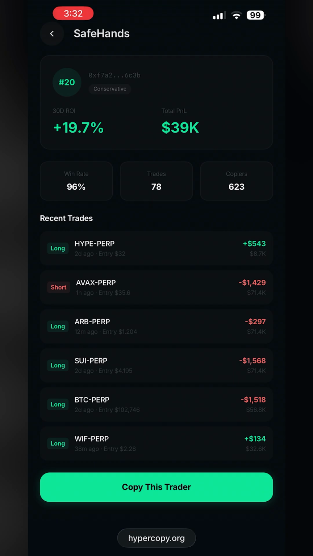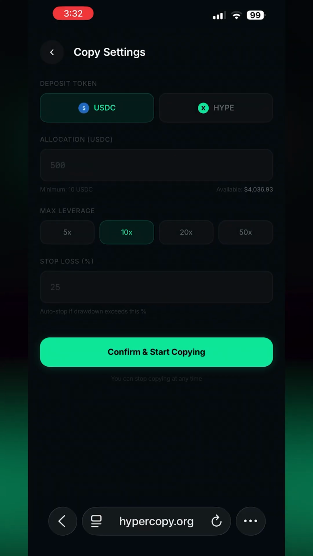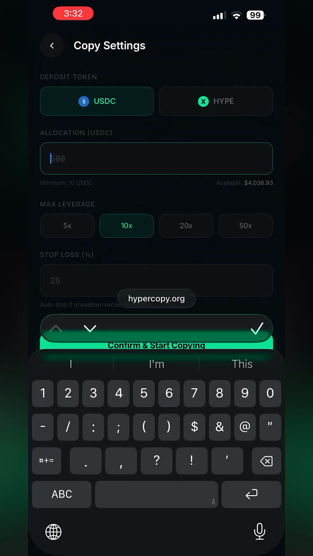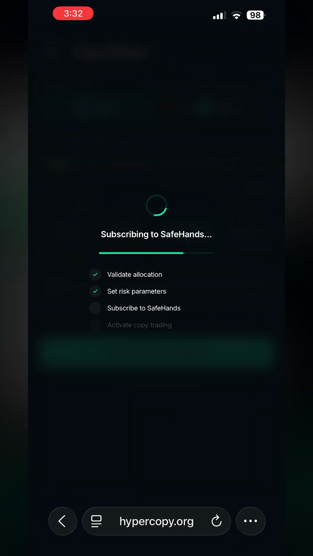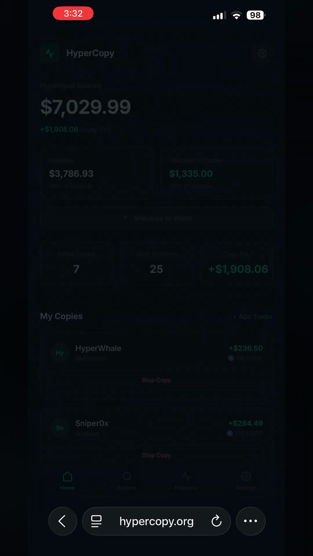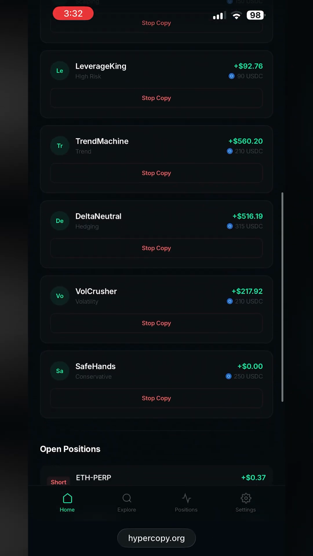All right, after looking through the profile, I'm going to click Copy. Now a settings window appears. This is where I decide how I want the copied activity to be handled, review the parameters, make sure everything looks right, and then click Confirm. And that's basically the setup process done. From here, the system starts monitoring the trader I've selected and waits for new activity.